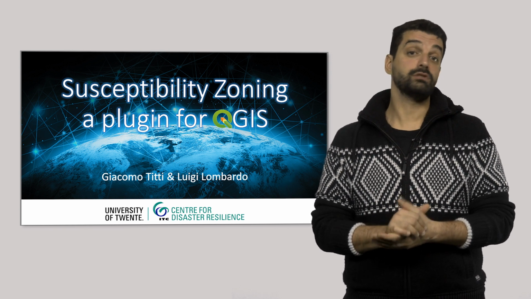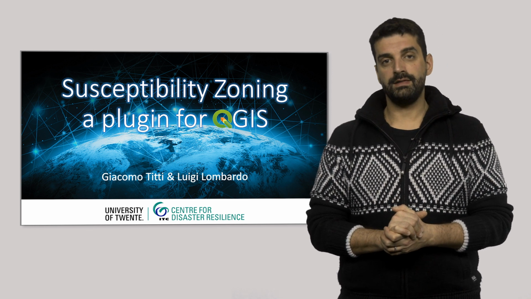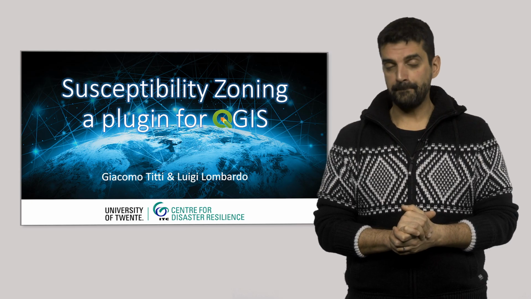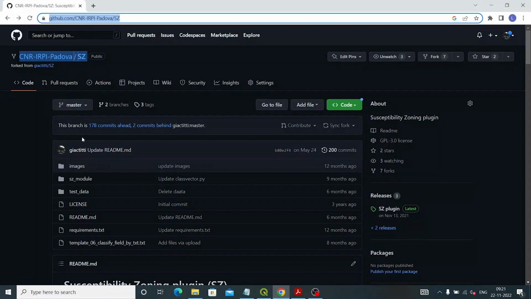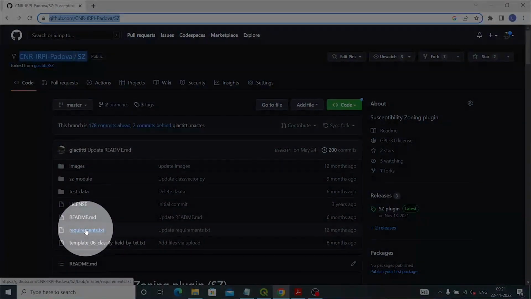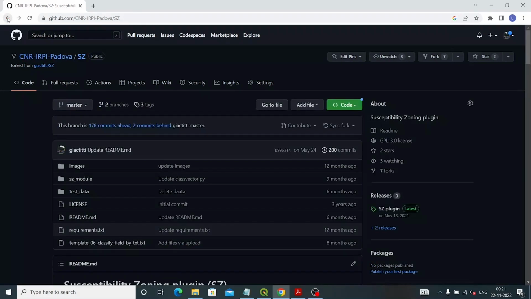QGIS is the most famous open source GIS software currently available for the geoinformation science community. And in this GitHub repository, you see the repository is the one of Giacomo that he created. That's the link on top. You can use it, and then you will be able to download every single functionality of this software, and specifically this requirement file, where you will initially visualize all the libraries in Python that will be required by the plugin later on in QGIS.